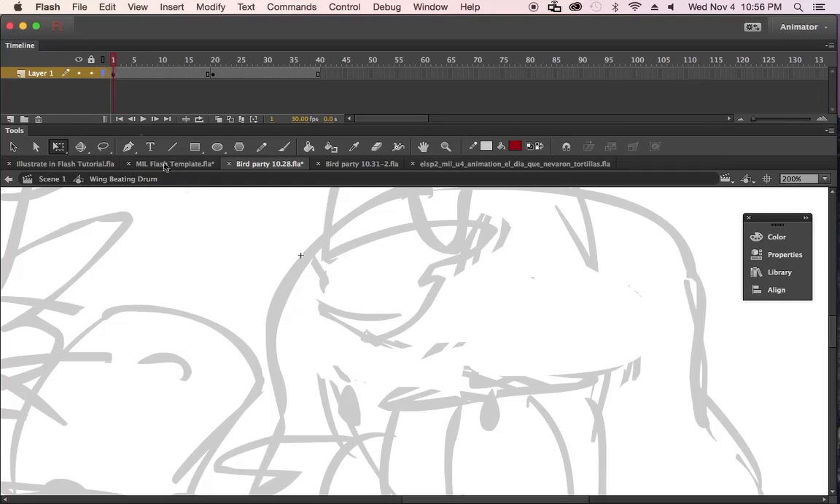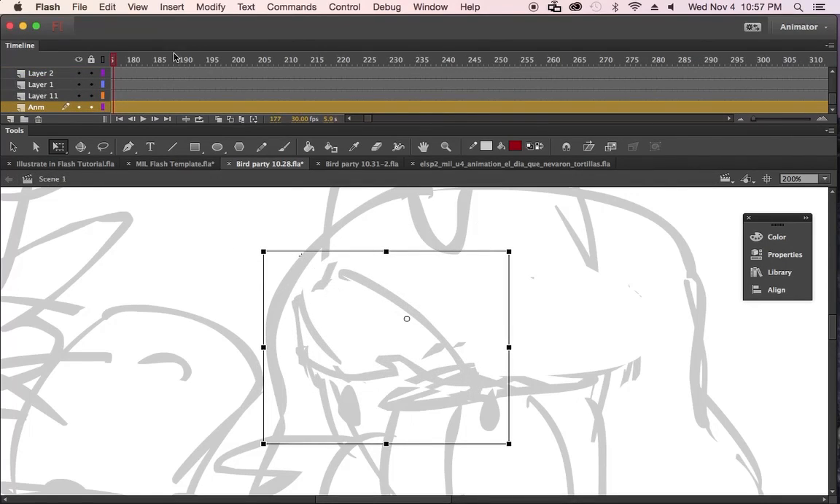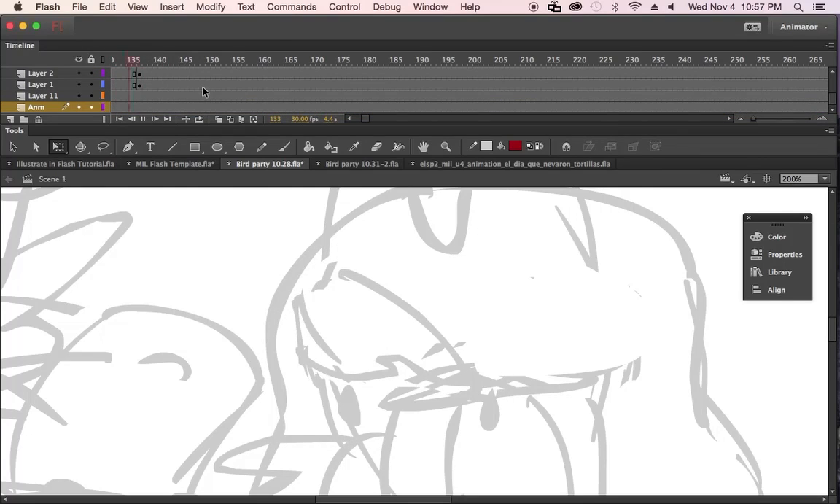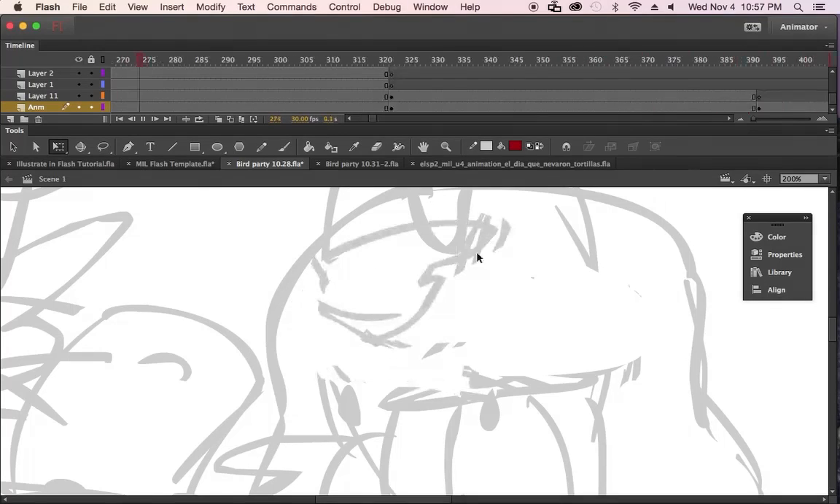Okay? Now I'm going to go outside of this symbol, go to scene 1. And now I'm going to press Enter to see what I got there. Ooh. It goes up and down. Wonderful.